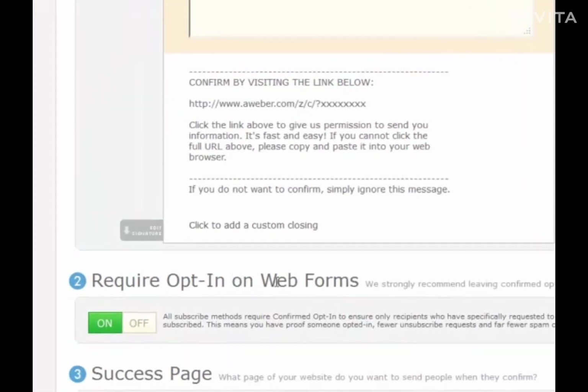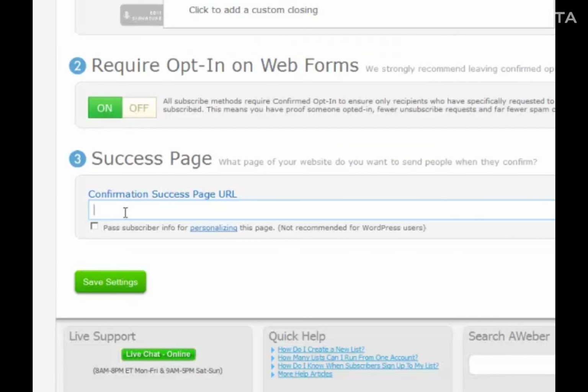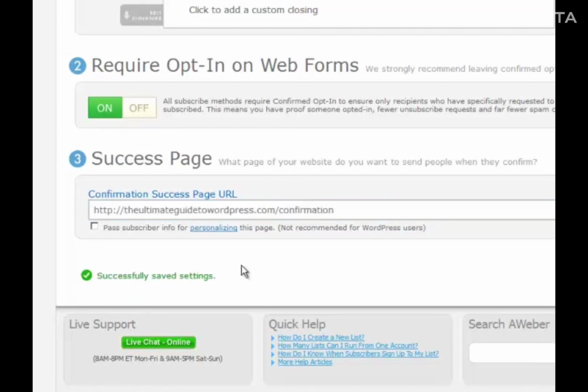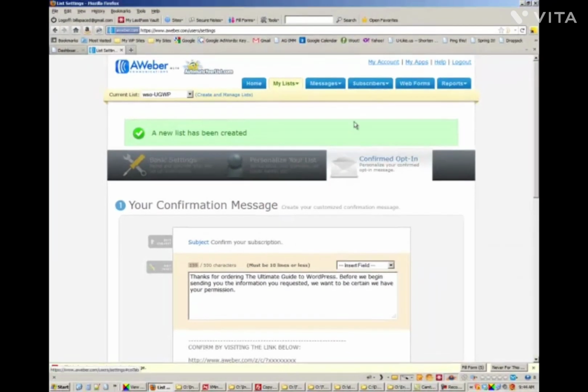Make sure that your opt-in on forums is required, so it's on. And then put in your success page. So we'll kind of put in a W page here because I don't have this page on the site yet. So I'll copy that and make sure that I make a page for that. Okay, we're done with that.